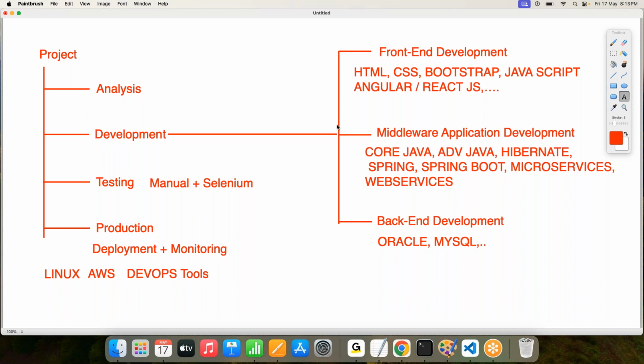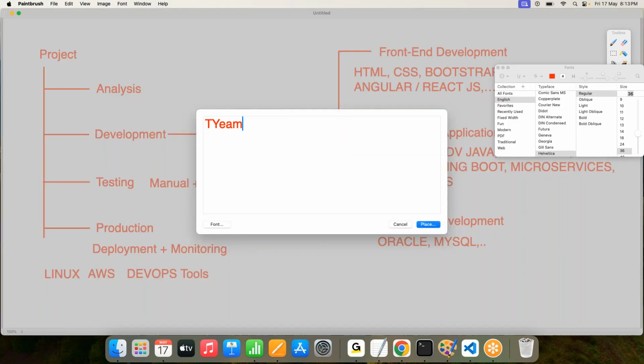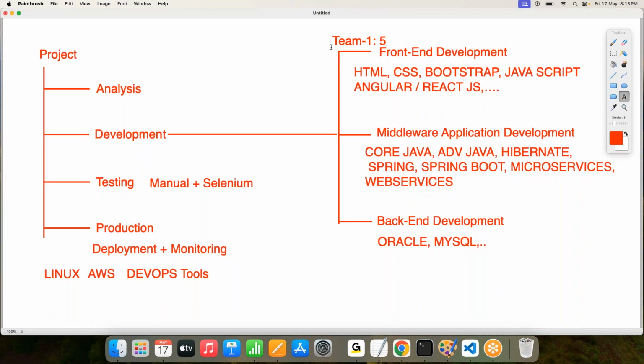For example, for front-end development, they maintain a separate team. Just for the sake of naming, I'm calling it team 1. Depending on the project volume, team 1 may include maybe 5 members, who work on front-end development. But it depends on the project volume, I'm telling you.